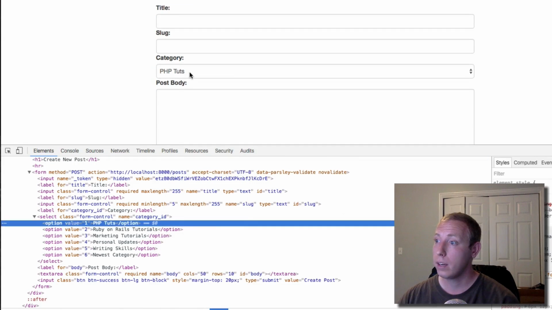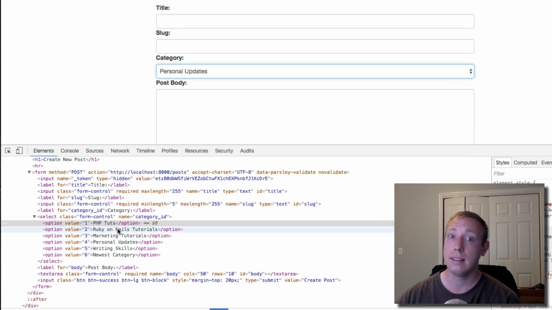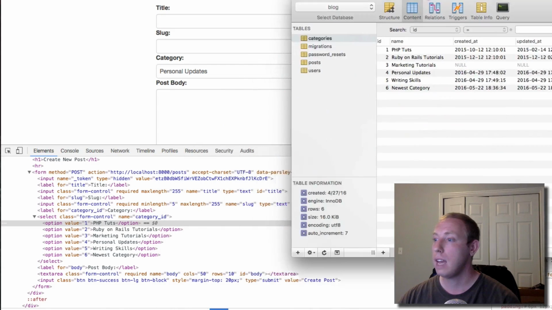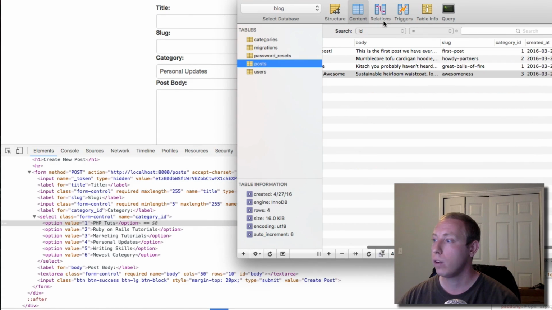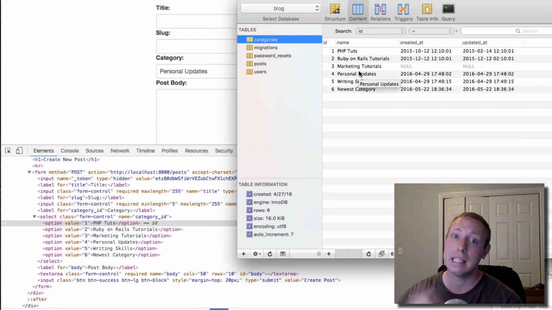So when I come over here and I select personal updates, what's actually happening is the value of this select is going to be equal now to the value of 4. It's not going to be personal updates. That's just what the person sees. The value is 4. So now when I come to save this into the database, when I create a new post, in the category ID, I'm going to save the number 4, and that's going to now link over to personal updates in our categories field, okay? That's what relationships are all about, is that simplicity.